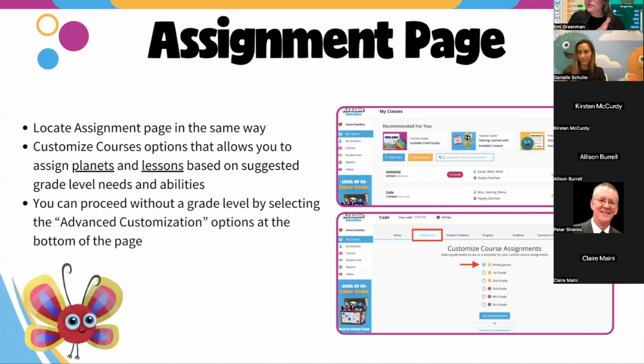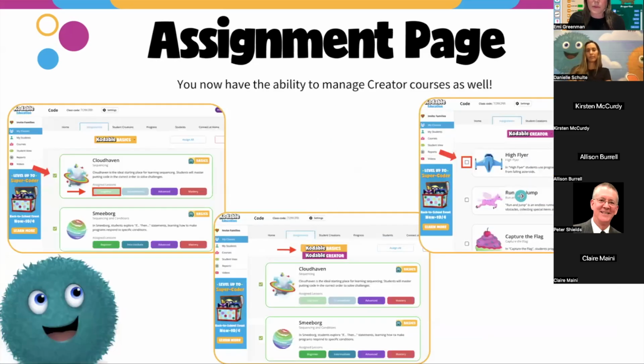All right, another really exciting feature for our assignments page is that we actually have suggested course assignments for you all. So under the My Classes tab on your dashboard, you can go to assignments and you can actually select the grade level that you are using with Creator. So for example, maybe I am using it with a kindergarten class. I can click on the kindergarten course assignment, and it is going to give me suggestions on what students should complete within the game. So the assignments tab, so courses are the suggestions.